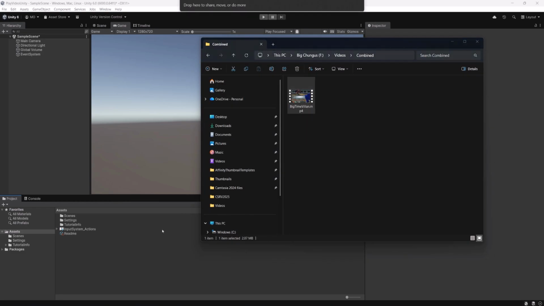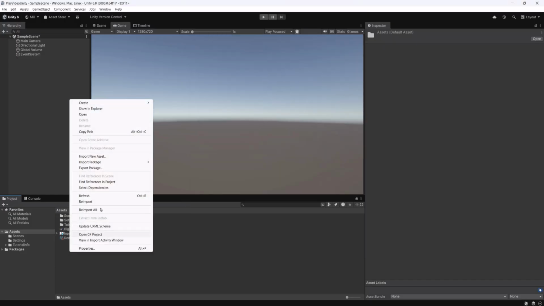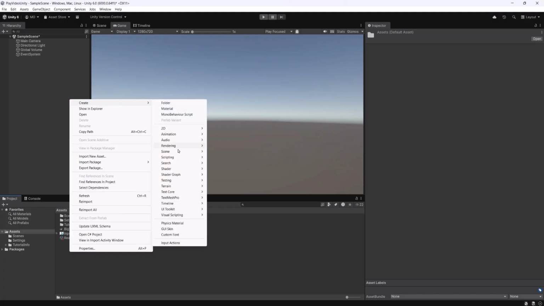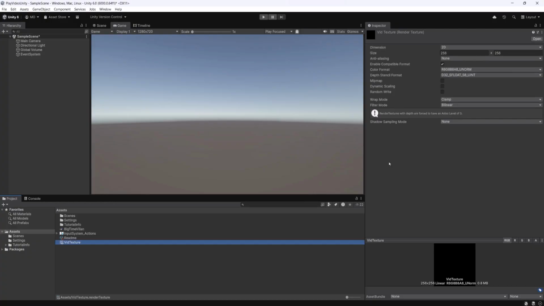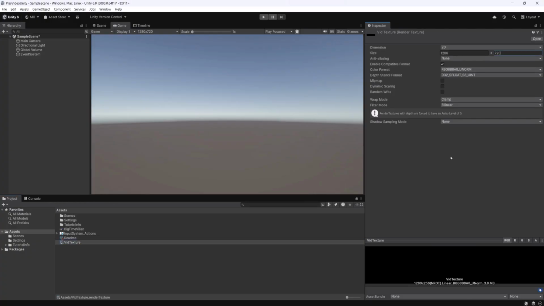Firstly, you want to drag and drop a video file into your Unity project. Then, in your Assets folder, right-click, go to Create, go to Rendering, then go to Render Texture. Call it Vid Texture. Set the size of your texture to be the same dimensions as your video.